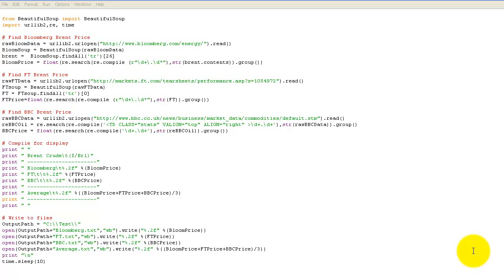Hello, I hope this video helps to explain a little more of what the code's doing and how you can modify it for your own usage should you wish.